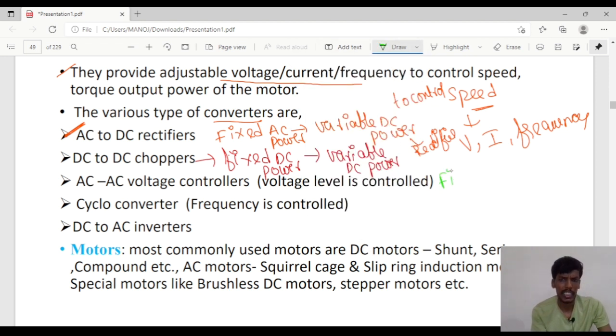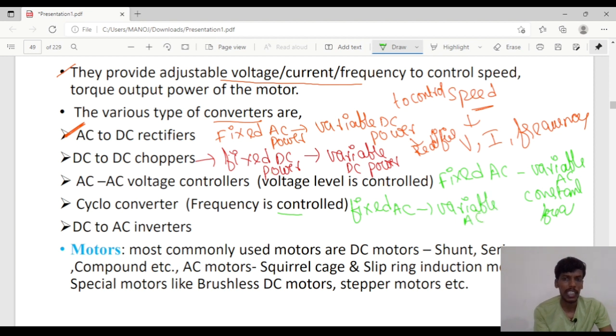In the third conversion, we use AC to AC. Fixed AC can be converted to variable AC at a constant frequency, and for this we use the voltage controller. Then there is the cycloconverter. Here also fixed AC power is converted into variable AC, but the frequency can be controlled and varied. So we use variable frequency in cycloconverters.